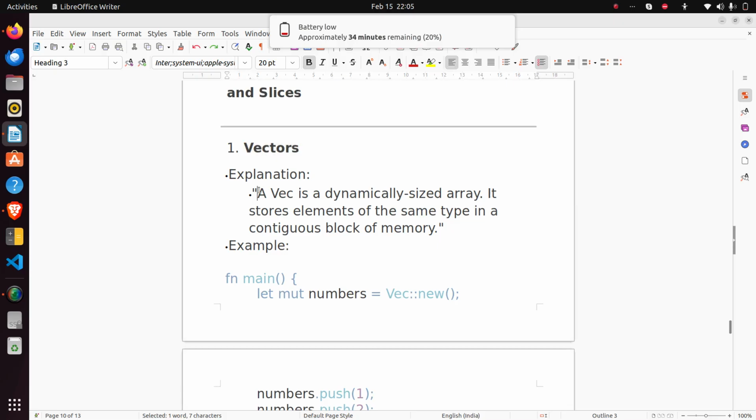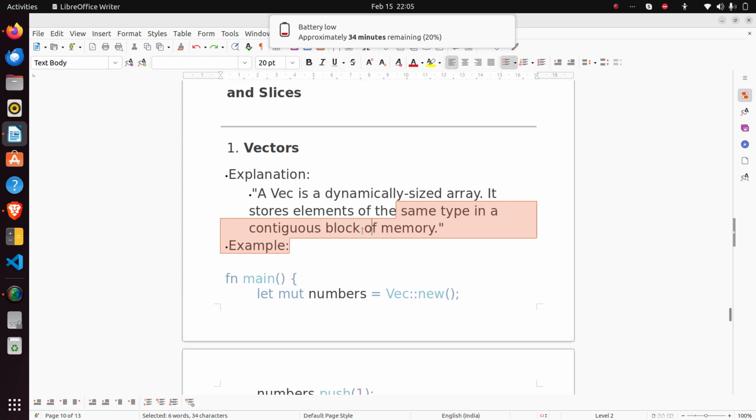Vectors. So a vector is a dynamically sized array. It stores elements of the same type in a contiguous block of memory, that is one by one block in the memory. So read it again. A vector is a dynamically sized array. It stores elements of the same type in a contiguous block of memory.